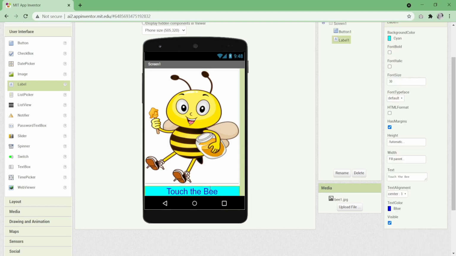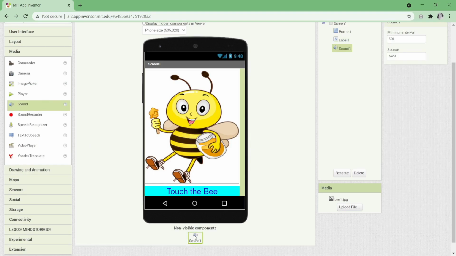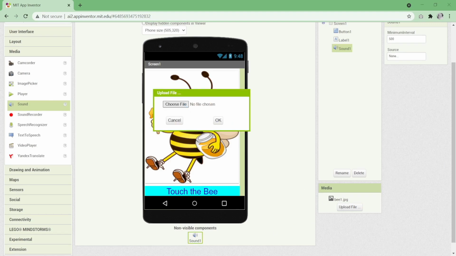Then next, let's have some sound. Click our media, click the sound here anywhere. Then there is an invisible component of our sound. Let's upload the MP3, or the music of our bee.